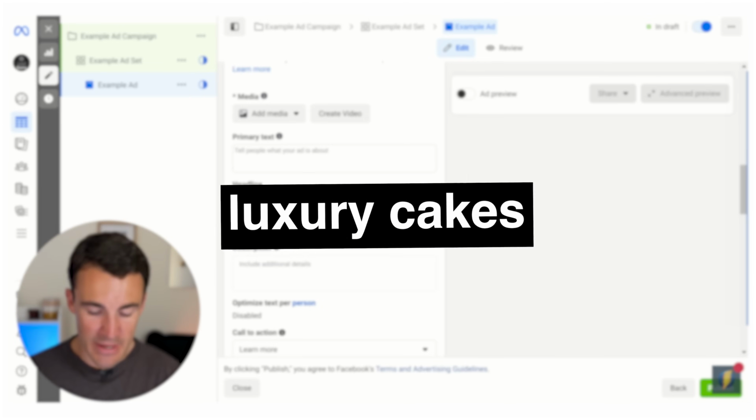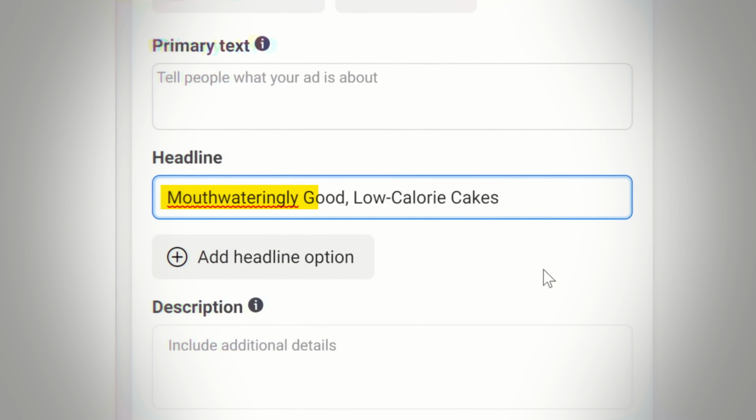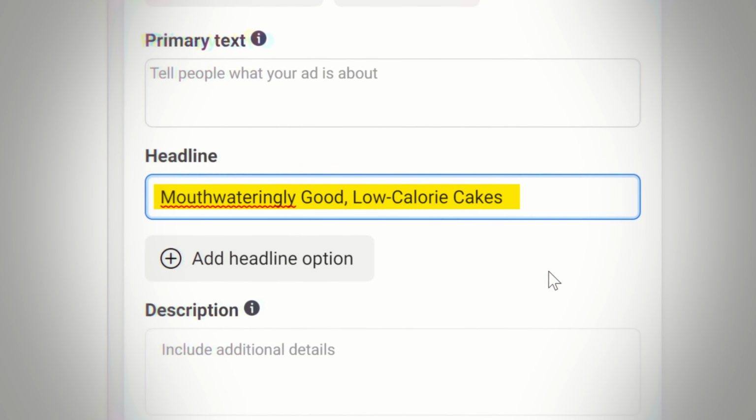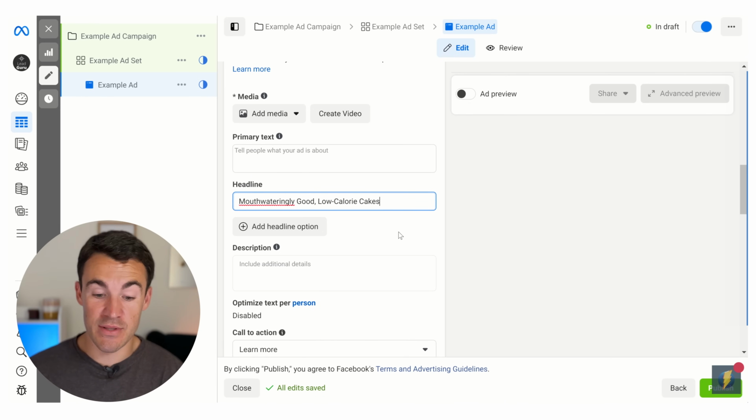So if we go with premium cakes to start with, this is a headline we've used advertising a business in that space. The headline is "Mouth-wateringly good, low-calorie cakes." So we're being very clear of what the offer is, that you can click on this ad and you can buy a cake. That's fairly straightforward, right? We're also including some of the benefits associated with these cakes.